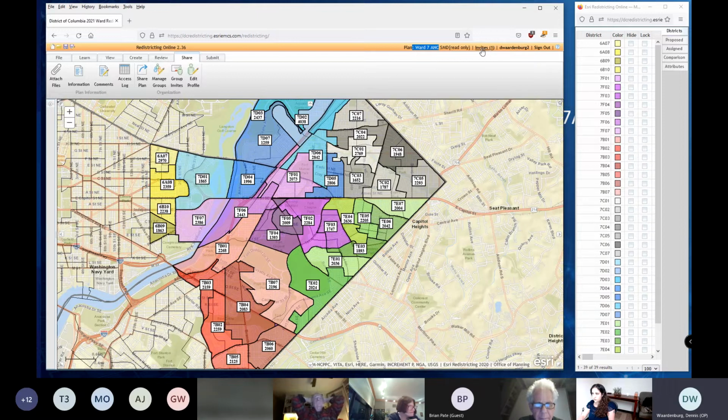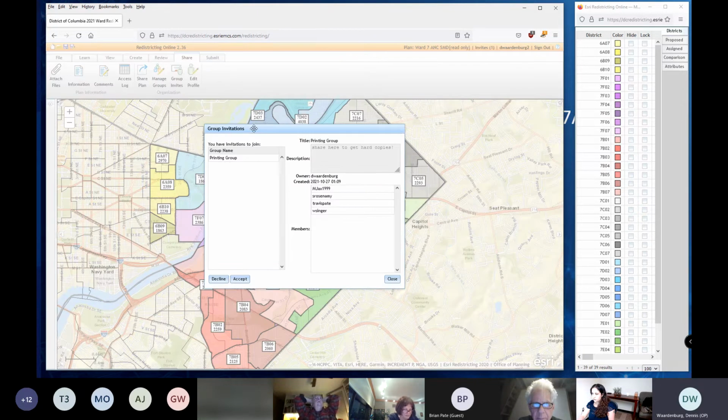This will open up at the exact same dialog that the group invites button does. It's a way for you to look at invitations that you've been sent that you haven't yet actually accepted or denied. So you'll see a list here with the group name that you've been invited to, and when you select it, you'll see details about it. You'll see who created it, who else is in it, whatever the description is for it, and you can choose to decline or accept the invitation.